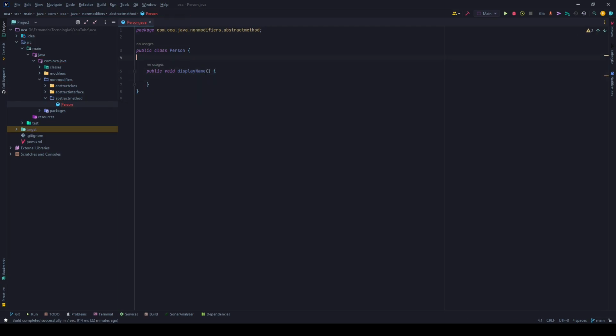So what is this? This is a regular method with an empty body. This is not an abstract method. This is a regular method with an empty body. Okay, you just place a comment in here so you can remember this. It's a regular method with an empty body.